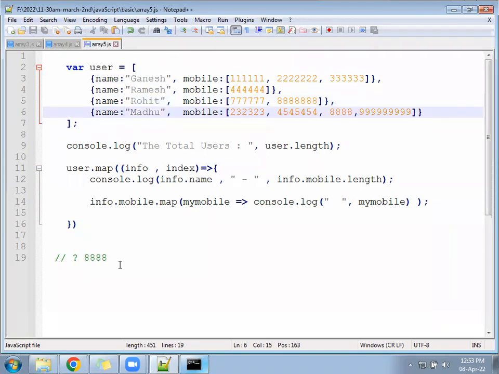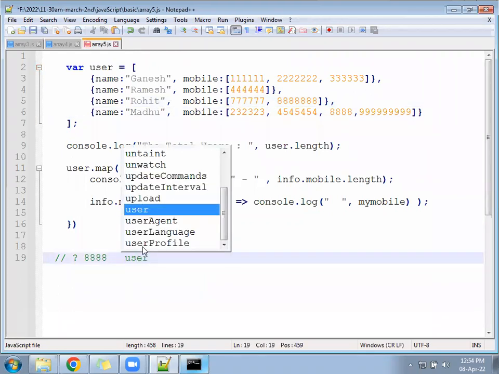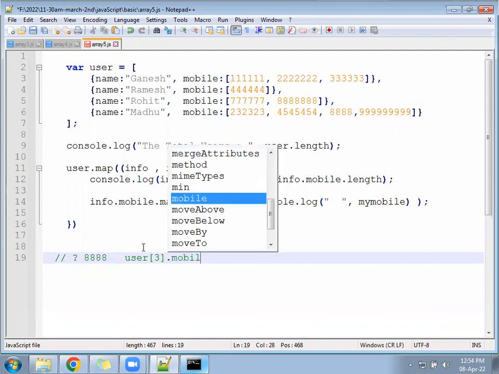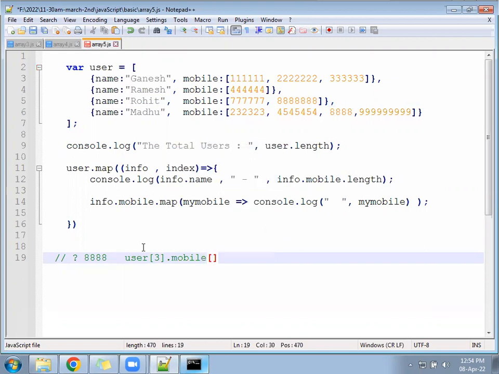So what can you write? You can write like user of 3. We'll go till Madhu. Dot. There is another attribute that is called mobile. In mobile, where do you want to go? This way you can print directly.